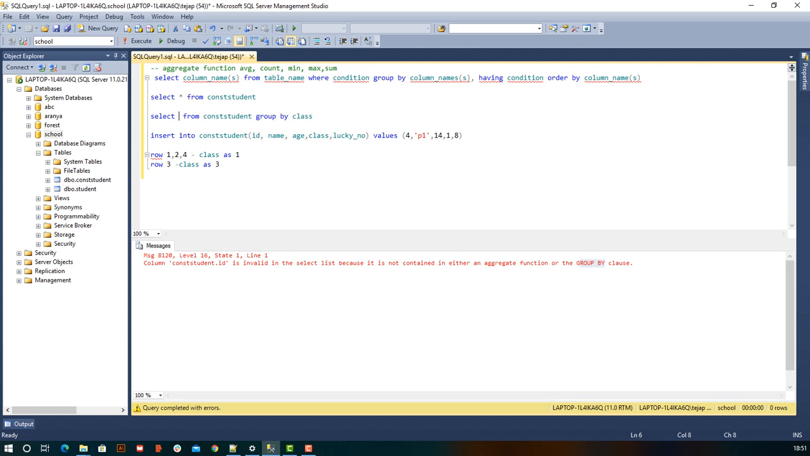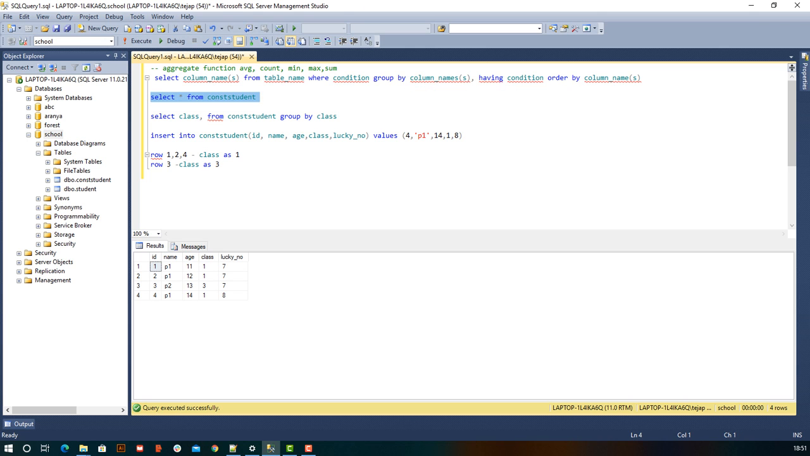Let me give class, and then we should give something which uses aggregate functions. Aggregate functions are nothing but average, count, min, max, sum, and so on. Let me do this: select star where class is equal to 1. When I do the group by, internally it is going to fetch in this form. Here I can add all the ages, or I can get the count of this, to see how many students are there in each class.